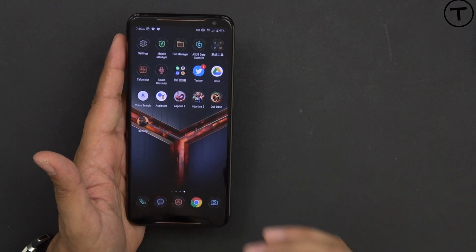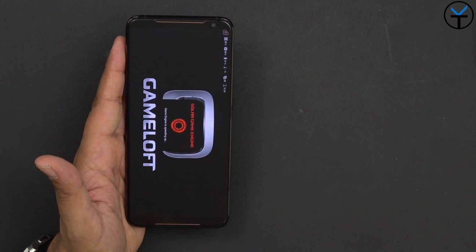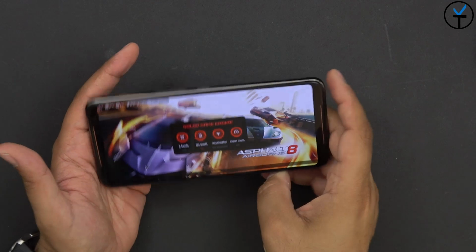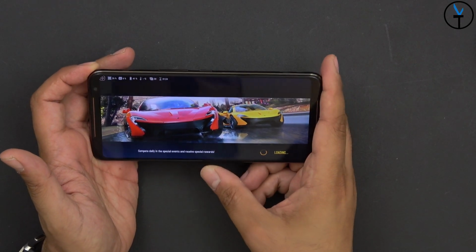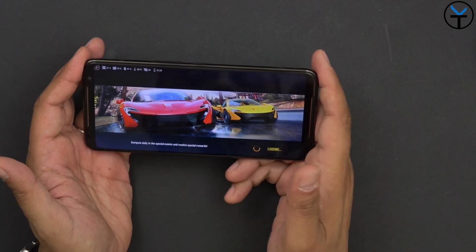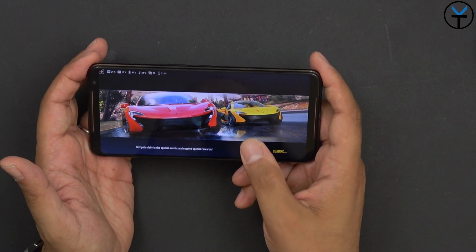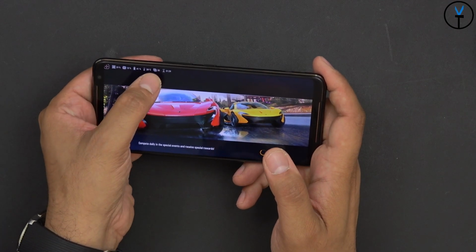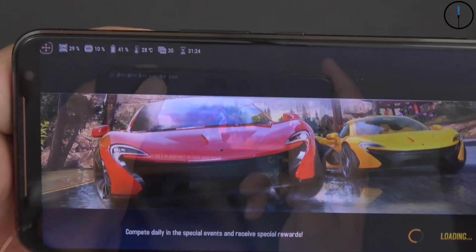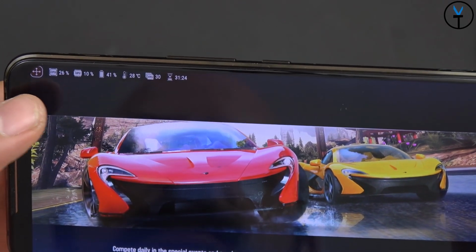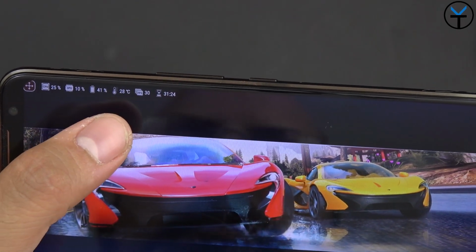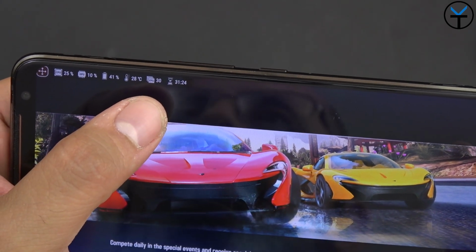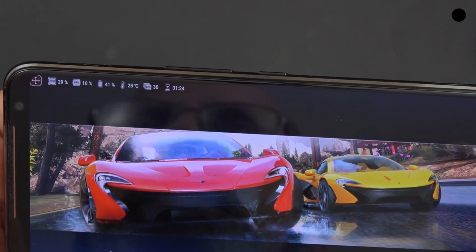Gaming on this is absolutely fantastic, and I've been playing different games. Now the reason why I'm launching Gameloft here first, this one is a game that was running at 120Hz on my Razer Phone 2, but for some reason I guess it's not optimized to run at that refresh rate here. So if you notice right there at the top we have a little bit of an indicator, and this indicator kind of gives us the ability of seeing not only the CPU percentage, the GPU, the percentage on the battery, as well as the temperature of the system, but the frame rate. So right now we're running at 30 frames per second.